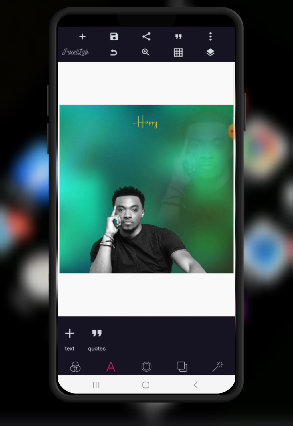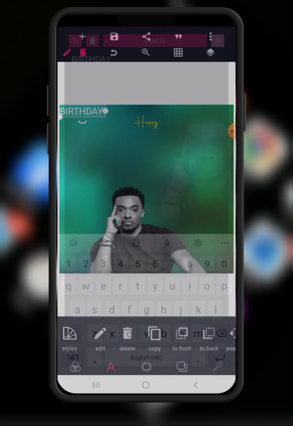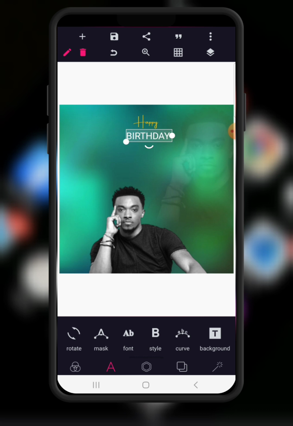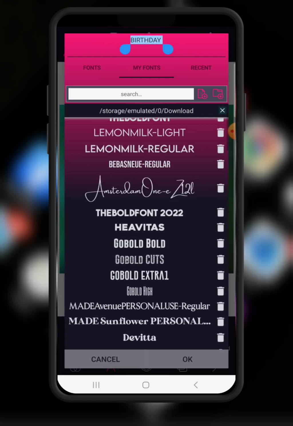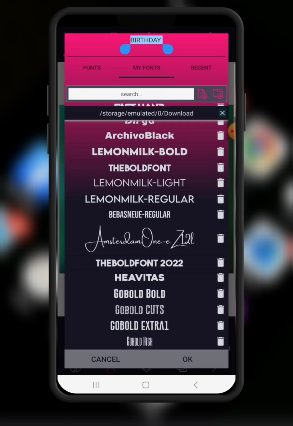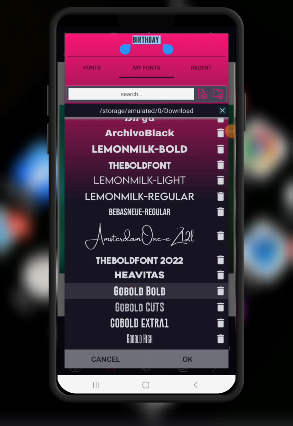Okay, we click on next text, double tap to write birthday. So it's happy birthday, but this one is all going to be in capital letters. Then we bring it here also, and we're going to go to our font, and the font we are using for this is called the Gold Bold. Okay, so we want to use Gold Bold. Download Gold Bold also on dafont.com.